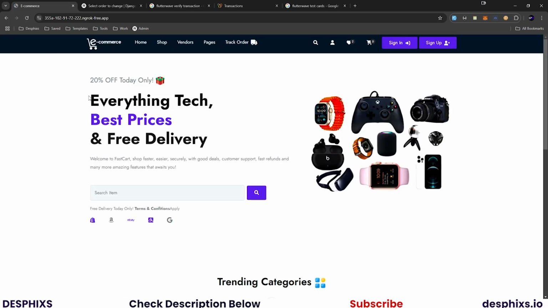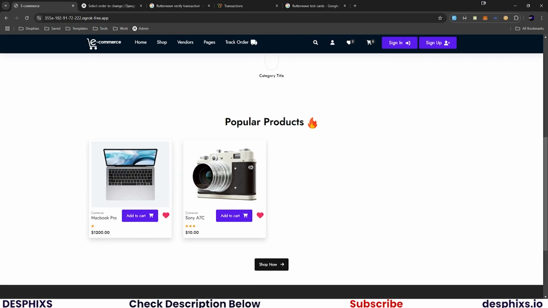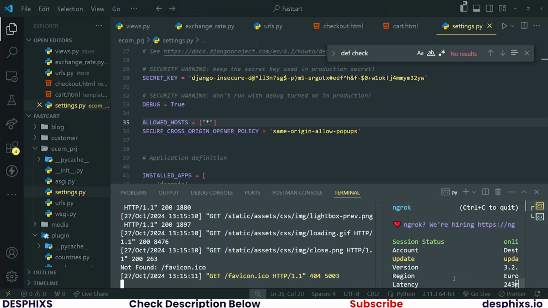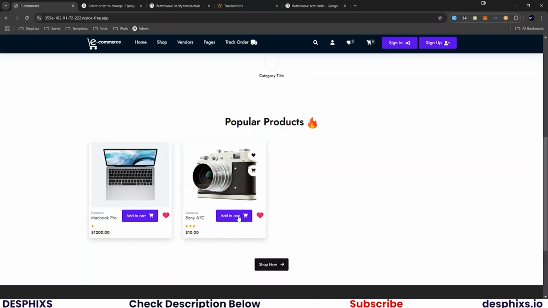So ngrok is actually a fast, free, and easy way to share your website with anyone around the world without having to host it on an actual server. But for it to work, you just need to make sure that this server is running on your PC. So I'm going to add to cart. Get back to my cart page.